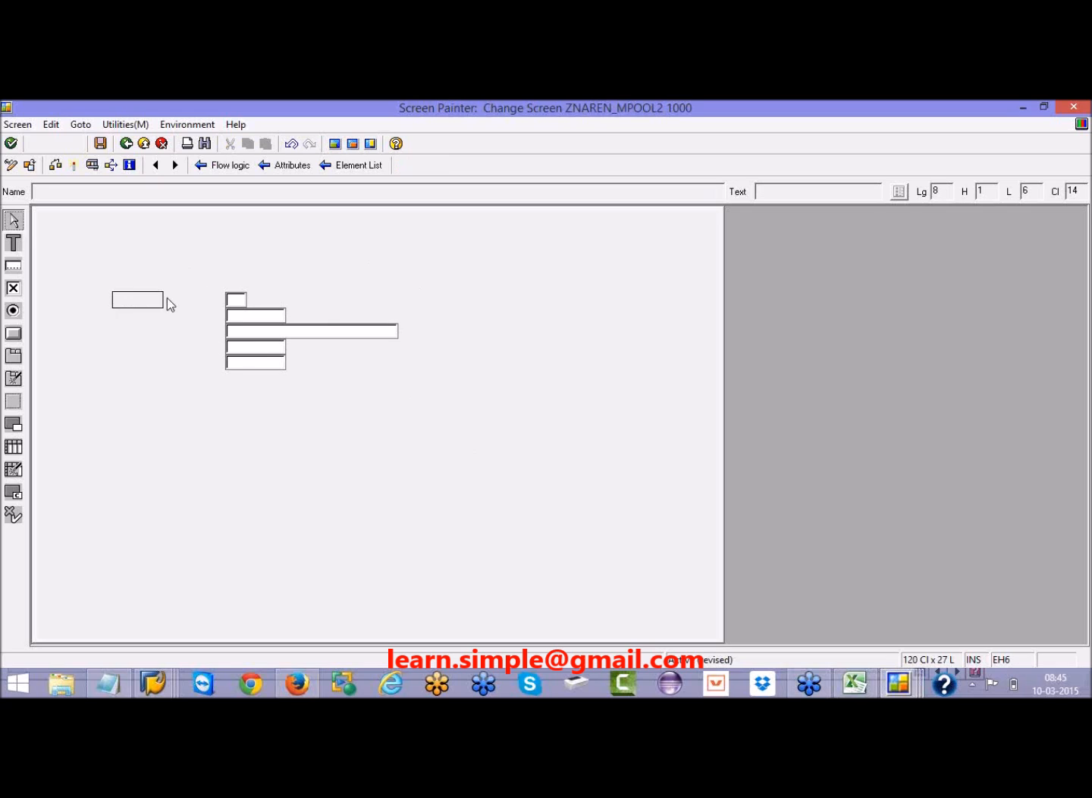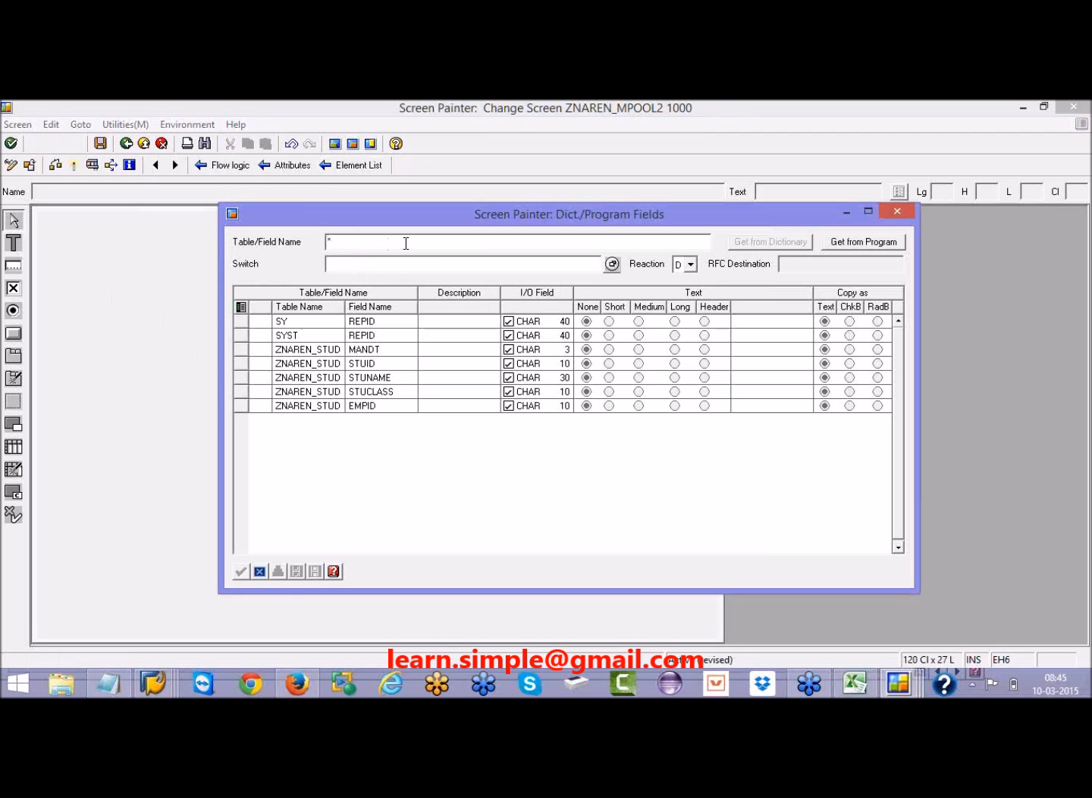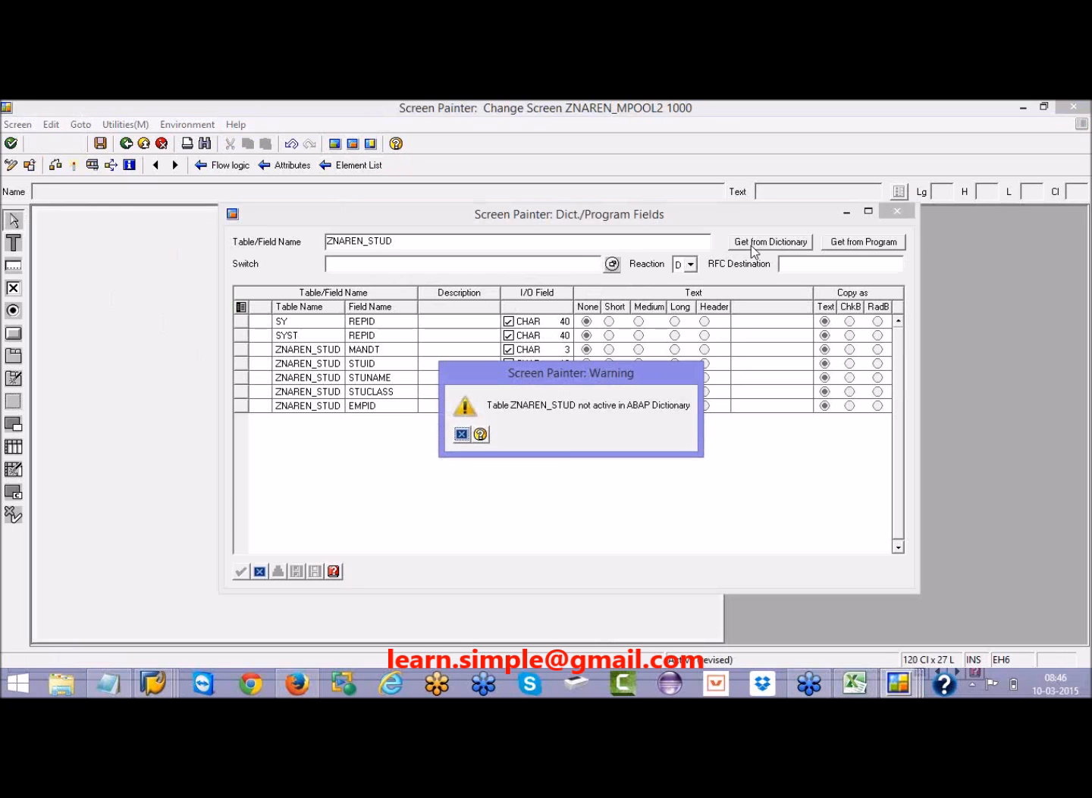Okay, but the description is not coming up. So here the description is not coming. If you want the description by default, there is one option. Go here, click on this button. Here you will provide the table name. What is my table name? Z Naren underscore student STUD. So this is my table name, and you click on this get from dictionary.